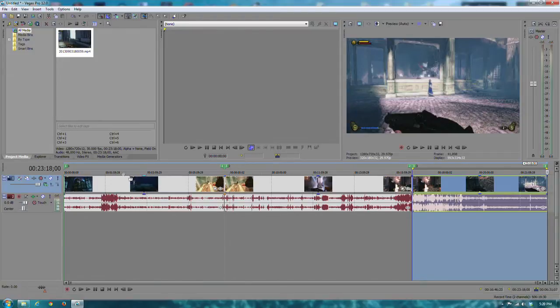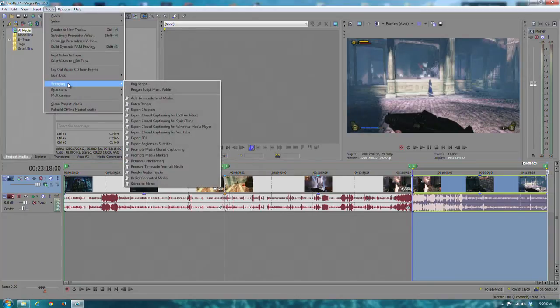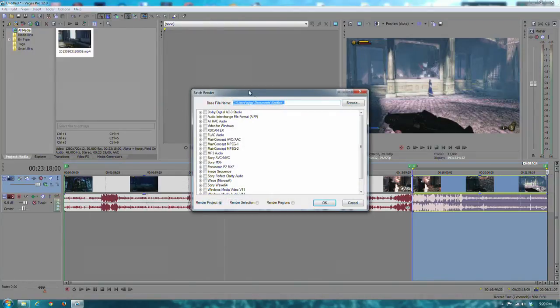Now, once we have our regions set out, all the regions are individually between two sets of green flags now, so you have a selection, which is the yellow area, and then you have a region, which is between the two green flags. Once you have your regions set out, and you've got everything lined up, you're going to go up to Tools, go down to Scripting, and then over to Batch Renderer, which in Vegas 12 is right here.